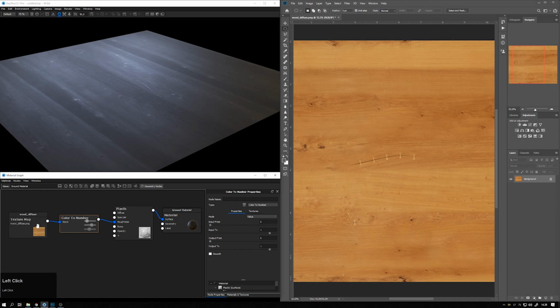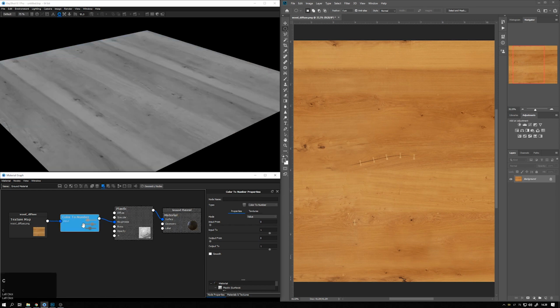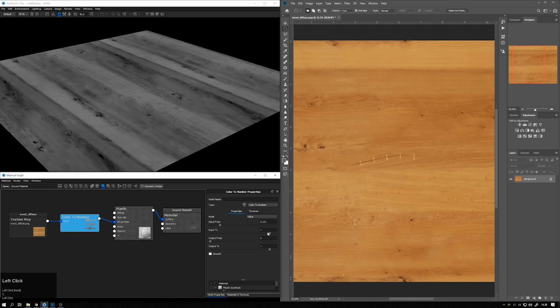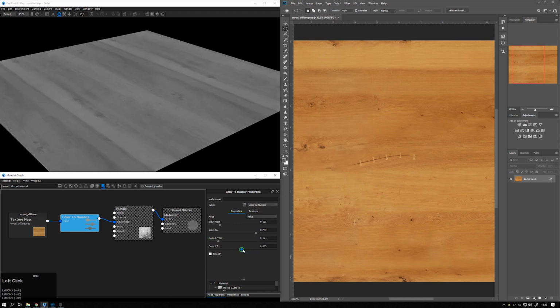So here I have this wood texture and I have the color to number, and right now it's doing nothing. It's the default settings, so all it does for now is to desaturate the image. If I start to move these sliders, you will see that we adjust the contrast, and we also adjust the value of the black points and the value of the white points as well.